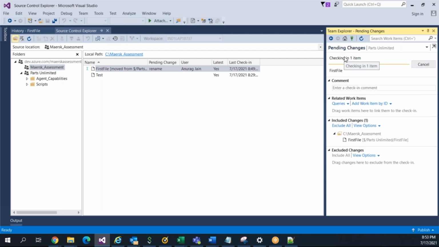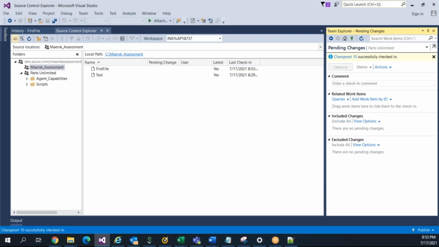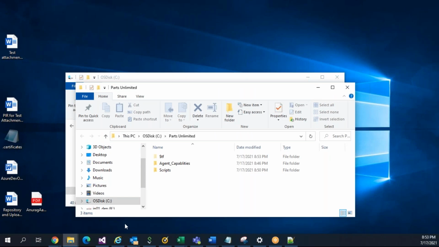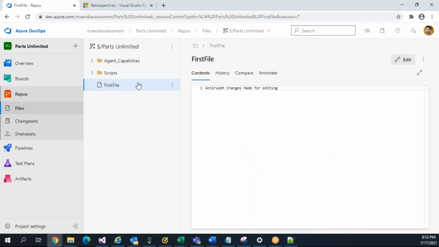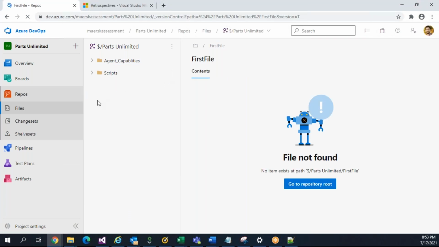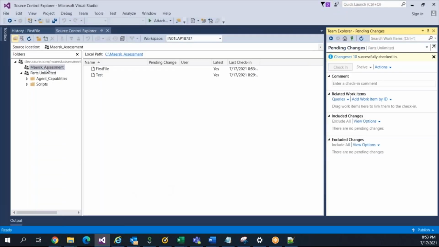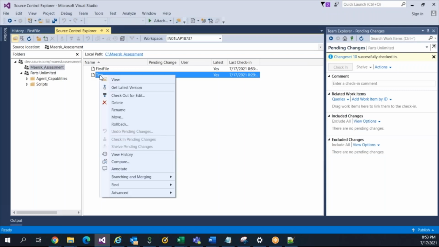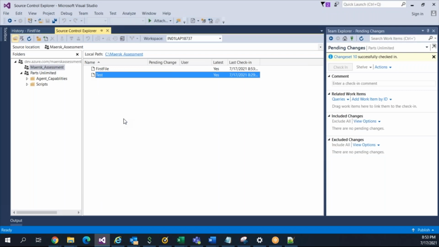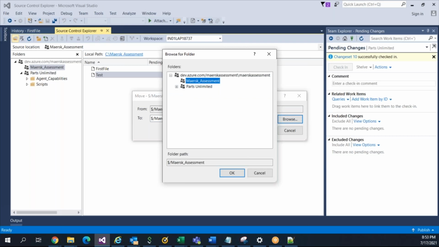Check in, and now this file is part of this project. And if you refresh this, it will be gone. Yeah. I'm moving it back to my project. Move from this to this.